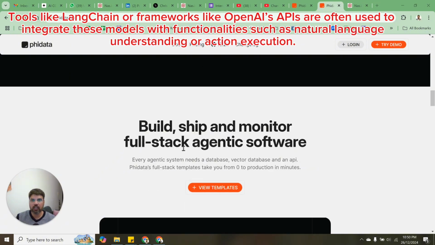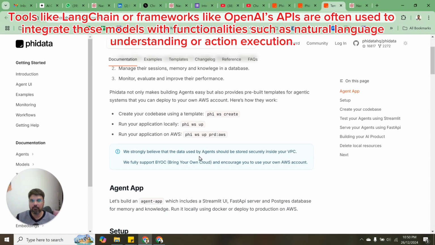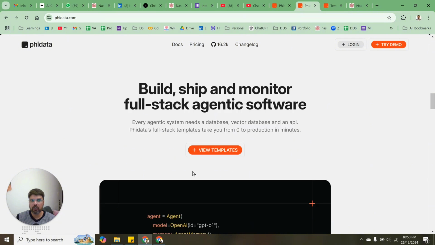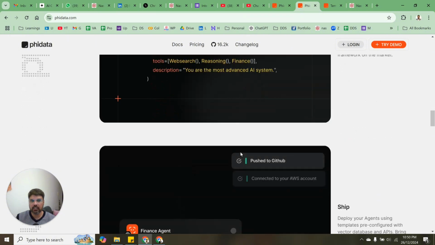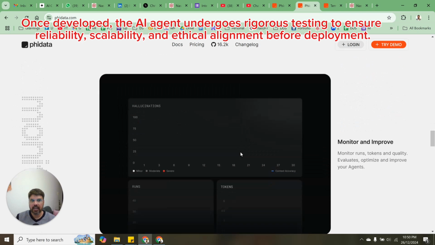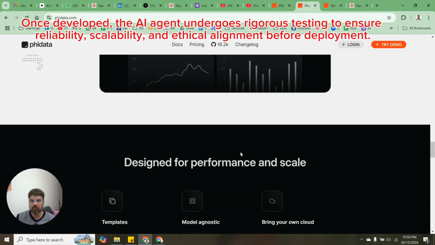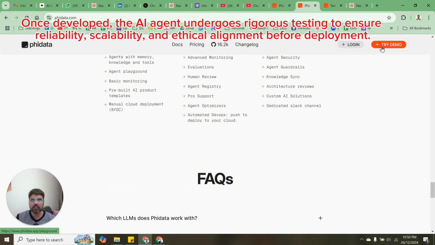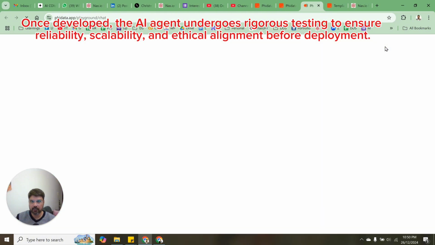Build, ship and monitor full stack agentic software, and there are templates as well that you can start using here. There is a lot of documentation to play around with. You can build, you can ship, and you can monitor and improve these things. So to quickly look into the demo, you can just click try demo.